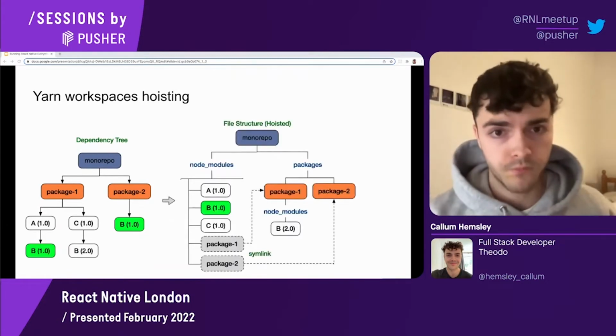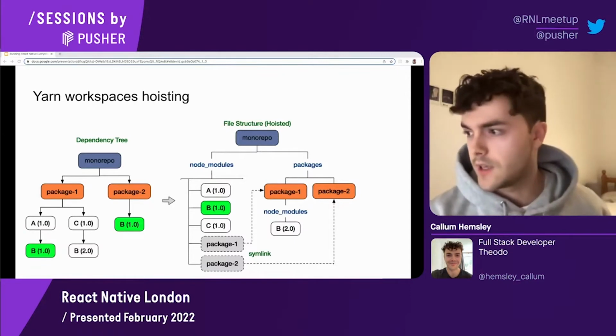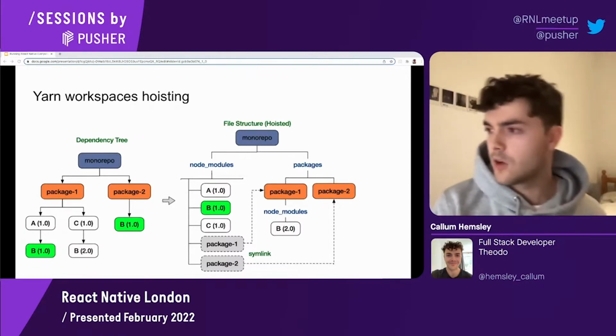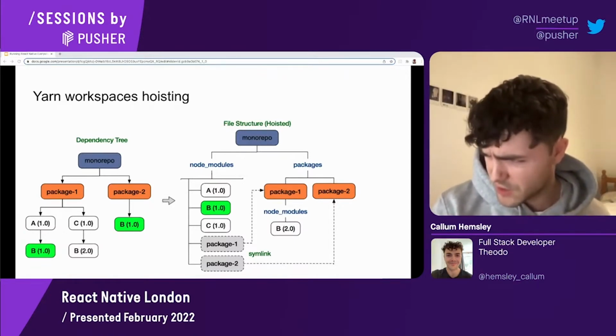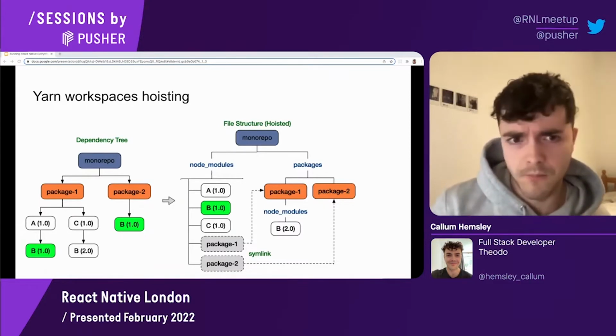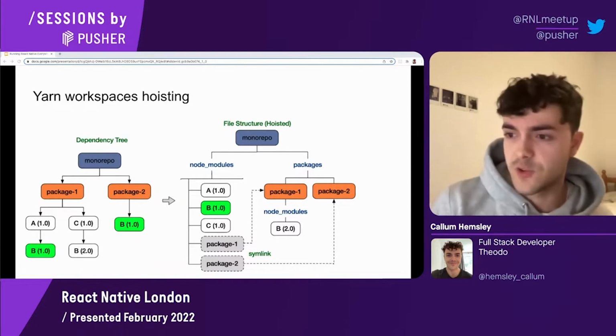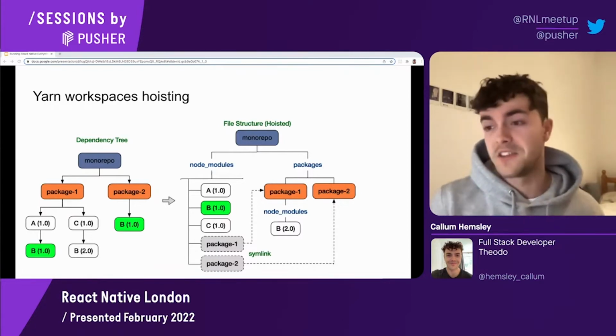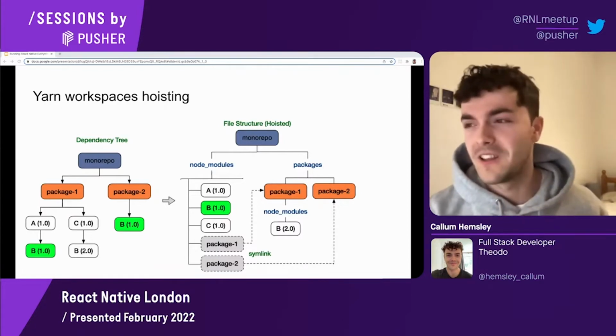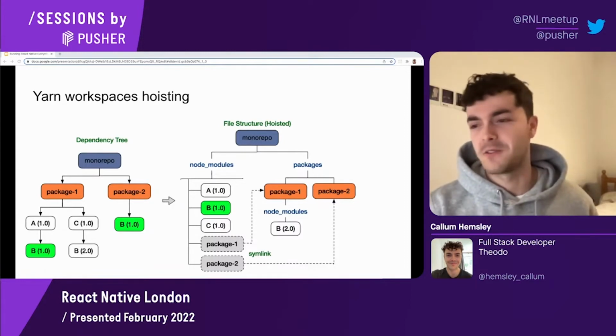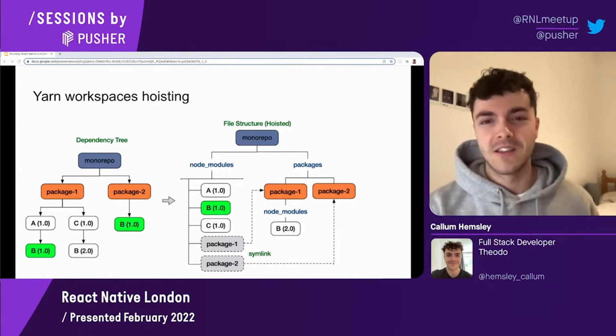Cool. So why would we do hoisting here? Sort of basic explanation is that if we have multiple apps, then really dependency trees can get very complex. In this diagram, we've got a simple dependency tree. We've got a couple of packages. You've got A, 1.0, etc. These are all dependencies.